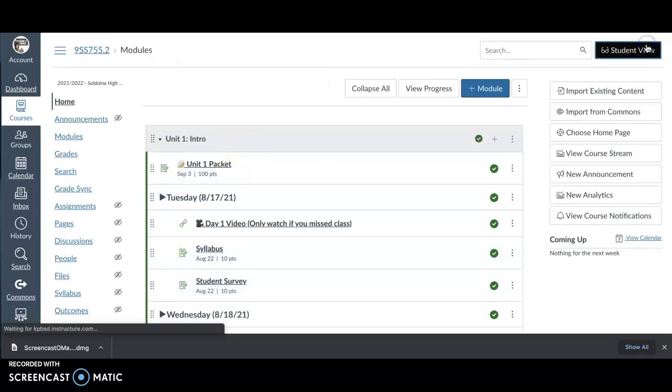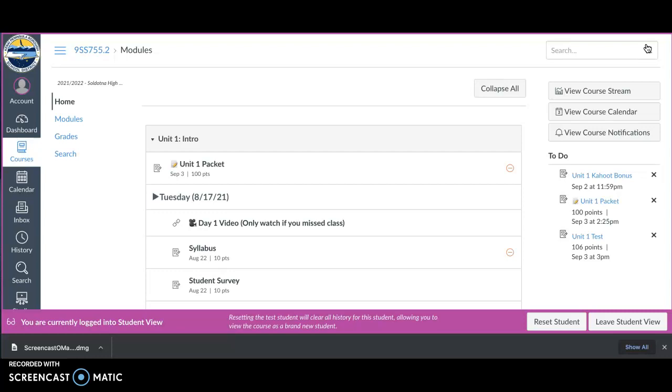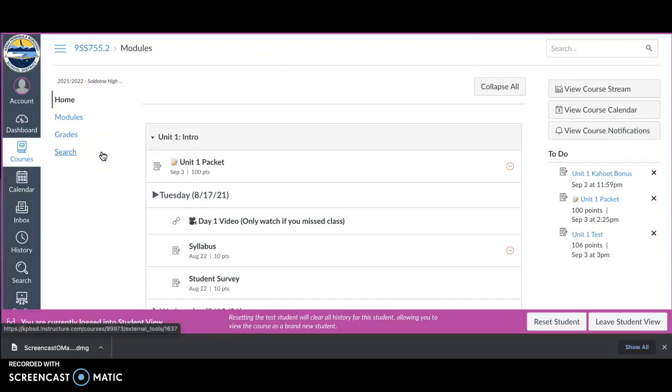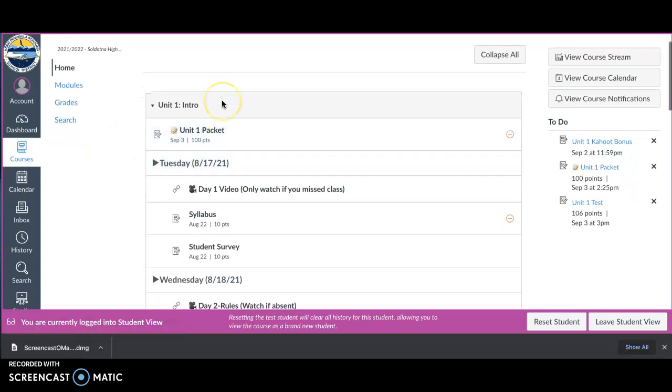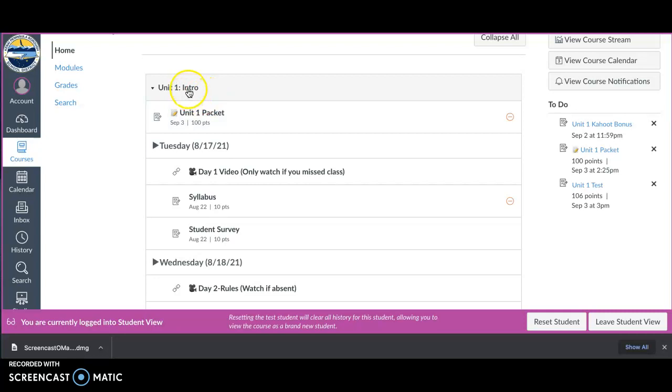I'm going to go to student view so that my screen looks exactly like a student's would look. I've simplified their dashboard on the left so that they don't have a ton of options. They only have what they need. And in here right now, I have Unit 1, and I'm working on getting Unit 2 up, and that should be up later. But in Unit 1, each unit will have a packet.